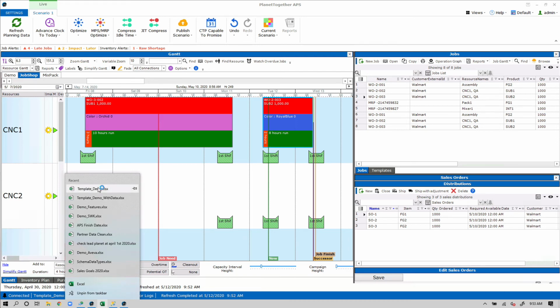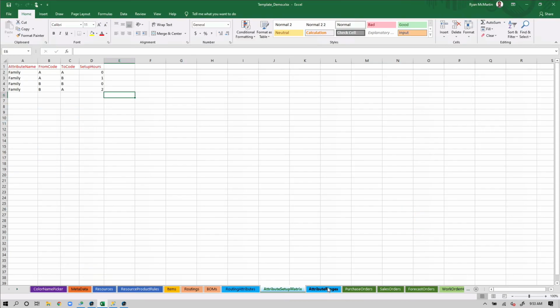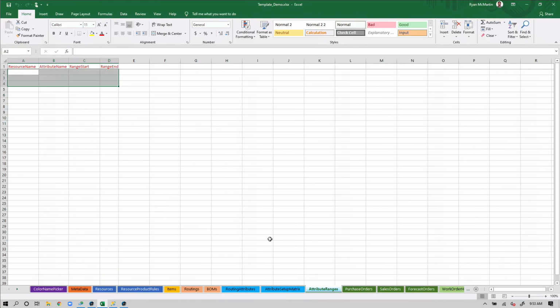Okay. Last piece here with attributes are the ranges. So customers will say, hey, look, you know what? We've got really specific constraints on some of our machines where one CNC can only do a length up to 15 inches and another CNC can do larger ranges, right? So our attribute ranges allow us to add constraints in that way.